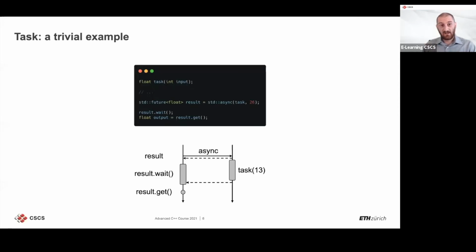Let's see an example of what a task is. Well, a very trivial example. Unfortunately, I think you're not able to read what is written in the snippet. I have to check better next time to make them more readable. But the thing that I want to note here is that at the first line, we have a generic function task where we don't have the implementation. We know it is a task function that gets an input, an int parameter, and it returns a float.